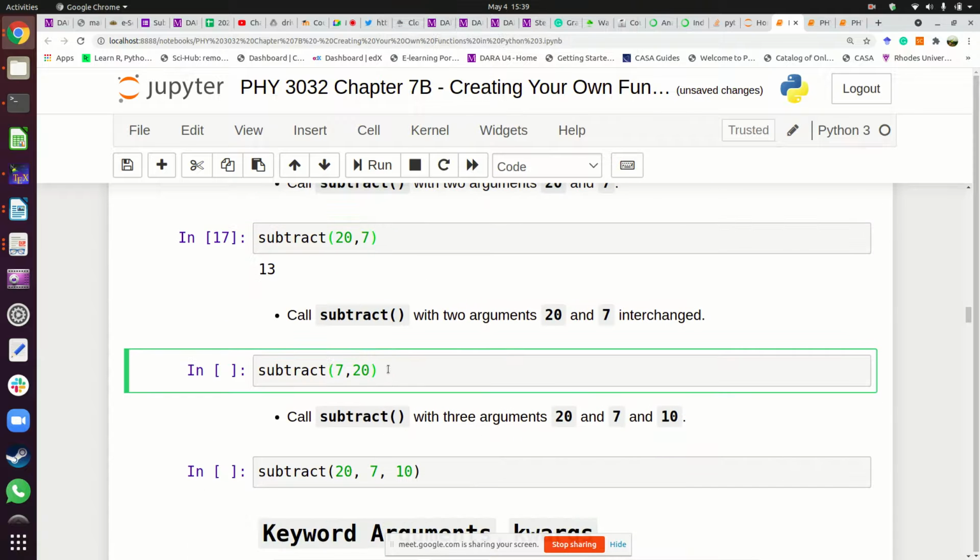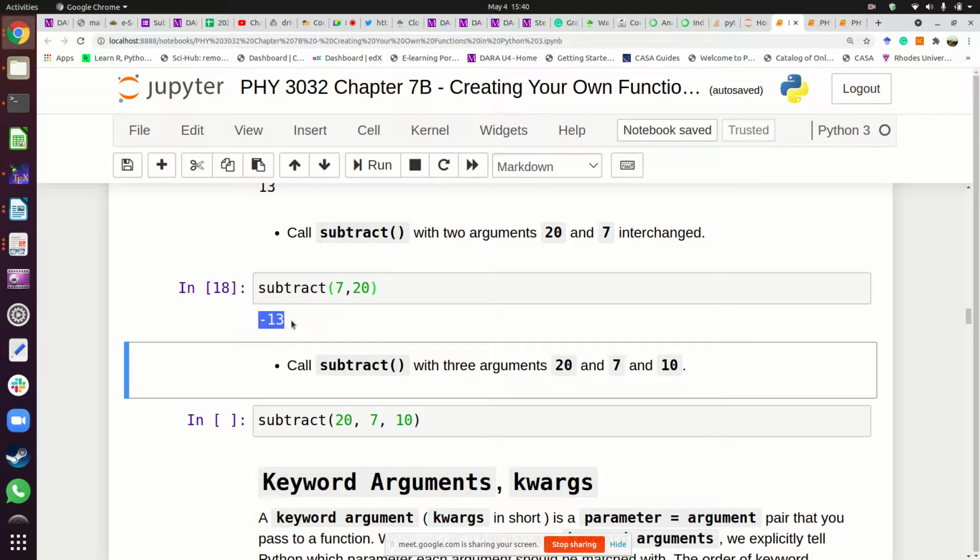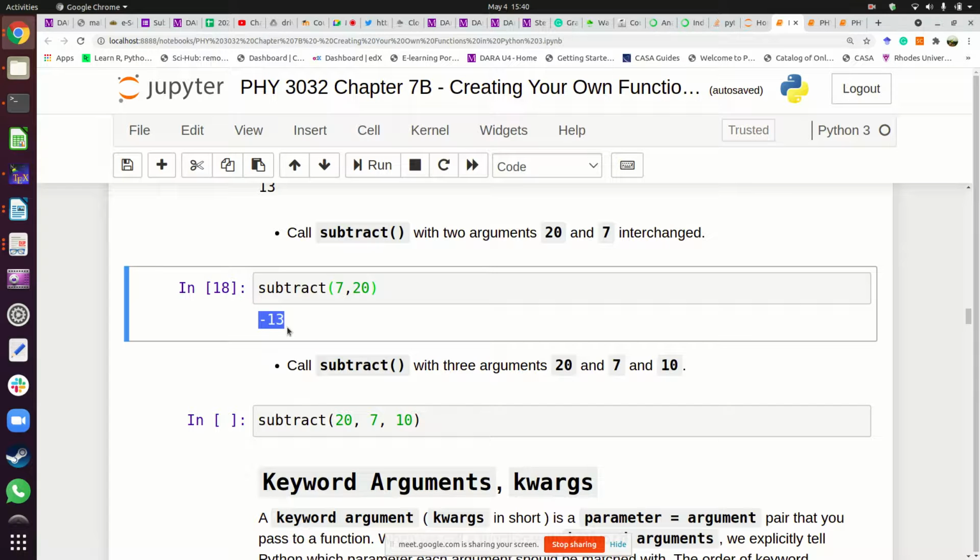If you change, you put the 7 first, and you put the 20. The 7 is going to be stored in first number. The 20 is going to be stored in second number, such that when you run subtract, you're going to end up with minus 13. So you see something about positional arguments. The first number is always stored in the first argument. The second number is stored in second argument. So you have got no control where Python stores things when you do this.